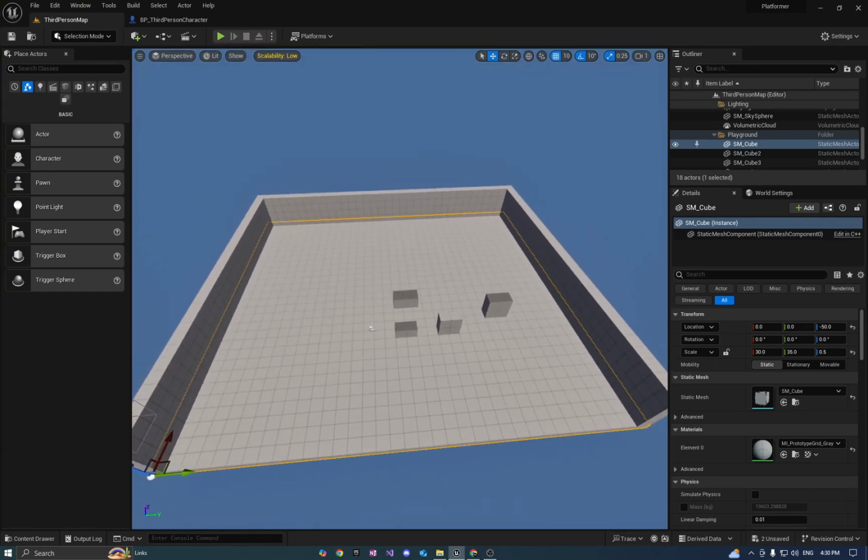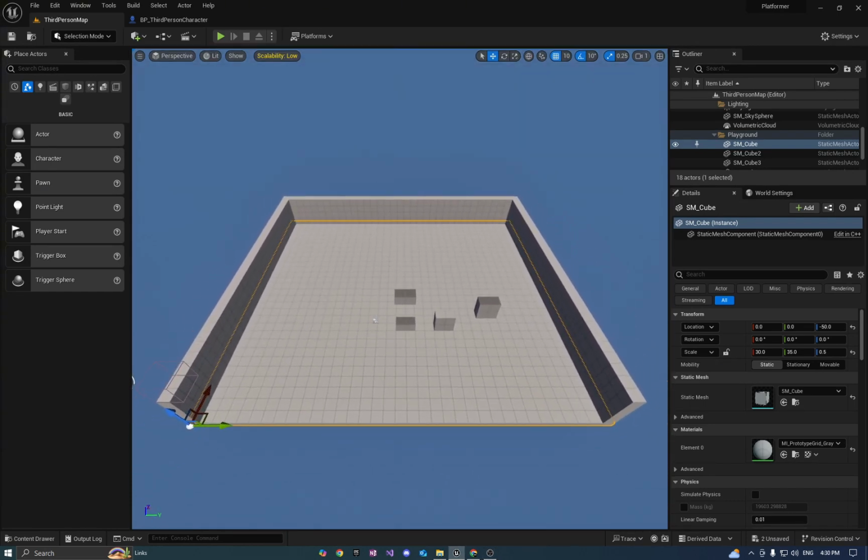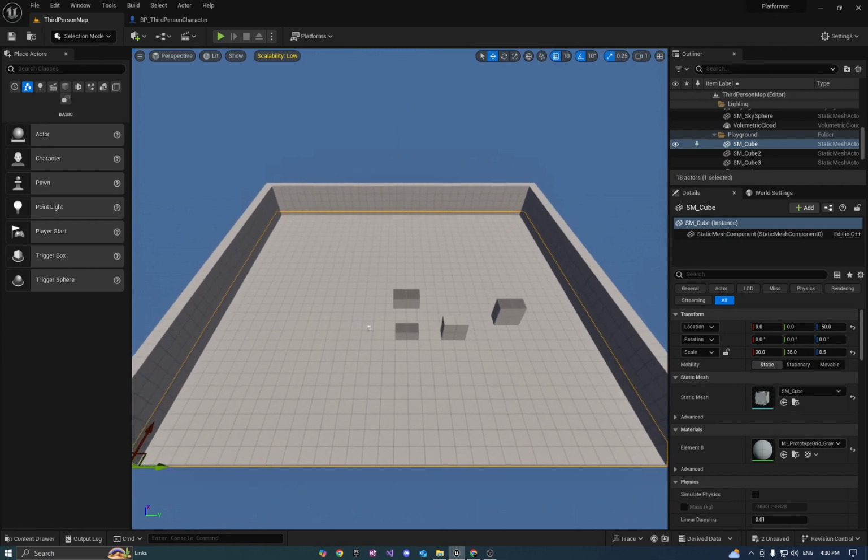Welcome back everyone. In this tutorial we will create a moving platform for our platformer game. Let's start.